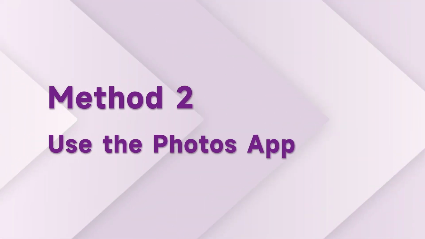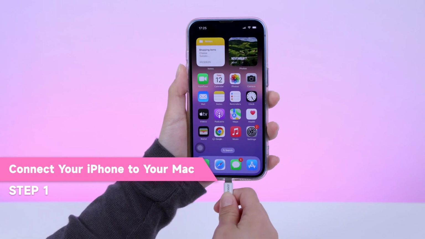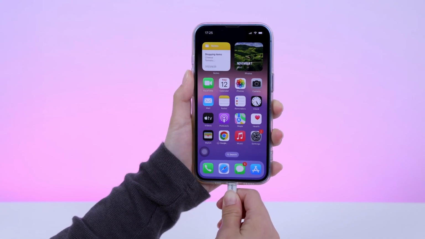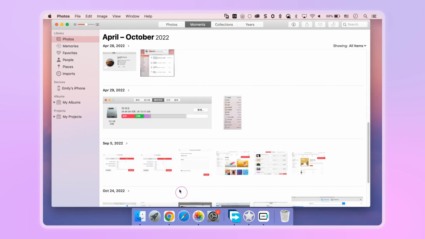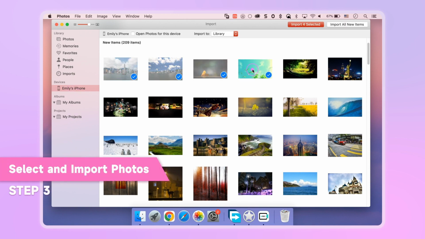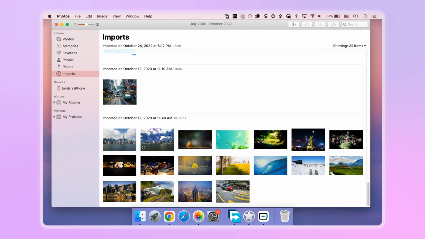The Photos app also allows you to import photos from your iPhone. Connect your iPhone to your Mac using a USB cable. Hit the Photos app on your Mac's dock. Select your iPhone from the Devices section on the left sidebar. Select the desired photos and click Import Selected to import photos.